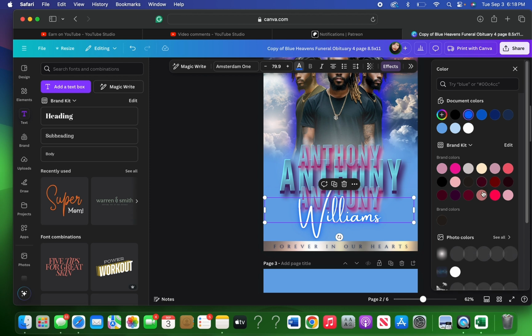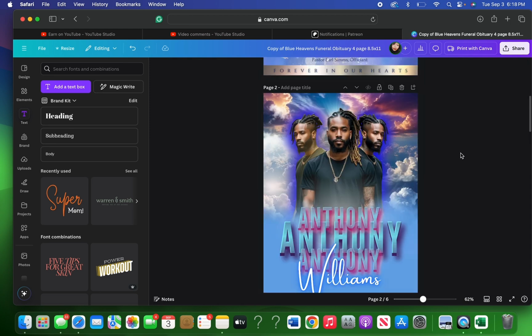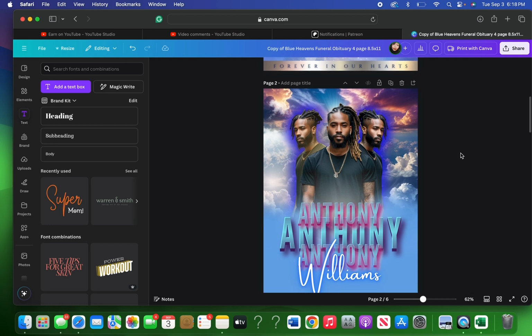There it is. Now, if I really wanted to, we can just do this right here to give it some more of that pinkish that's going on with the name. But I'm really liking the blue instead. I am. Okay, let's just leave it at that. Anthony Williams. Yeah, let's just leave it at that.